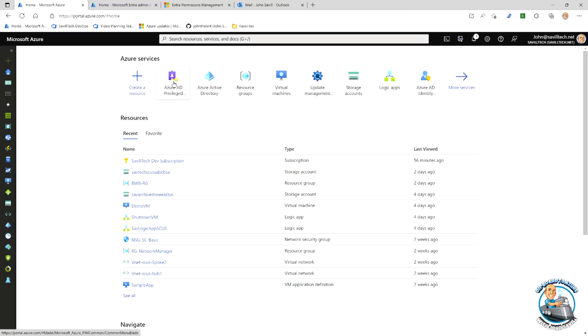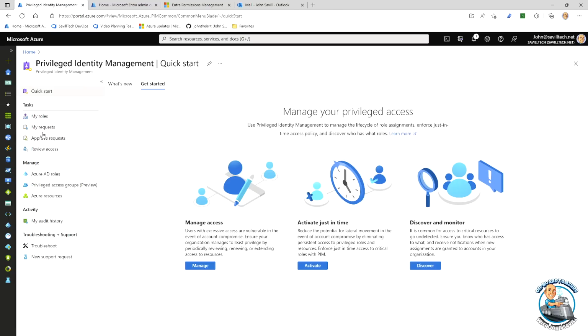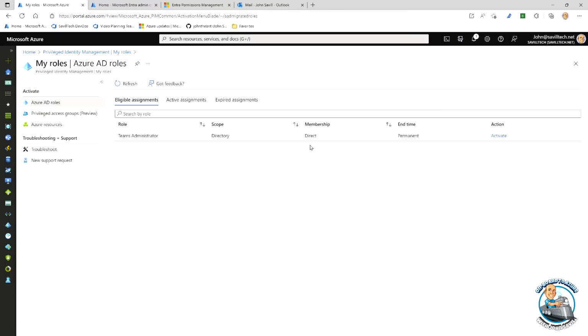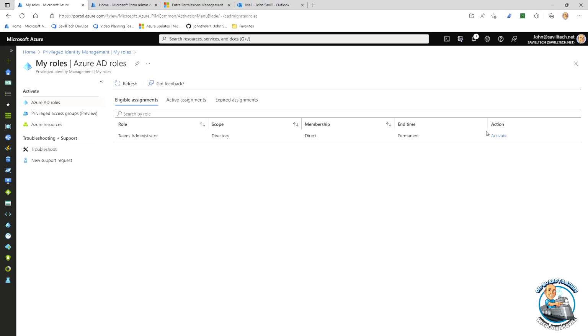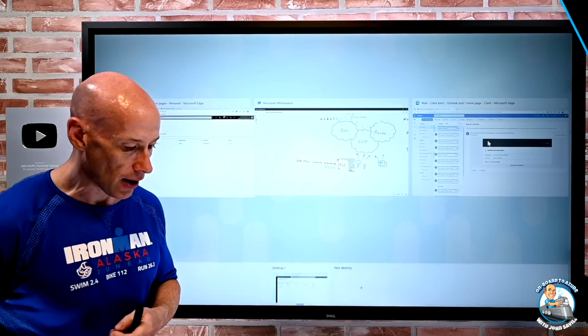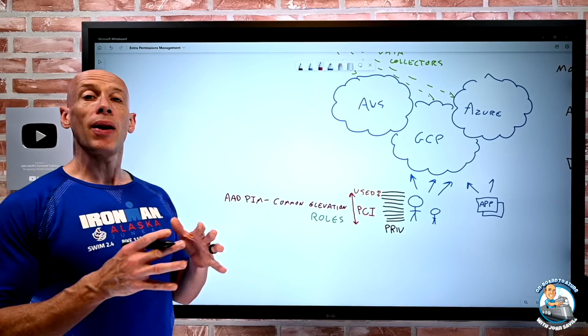If I quickly was to jump over, I can see what are my roles. It's something that I use a lot. So the administrator has pre-assigned me the ability to activate and use this role. So PIM, and again, PIM is for Azure. That's specific to Azure. It's not going to work on AWS or Google Cloud. So I would need a different solution for other clouds. But that's how they could play together.